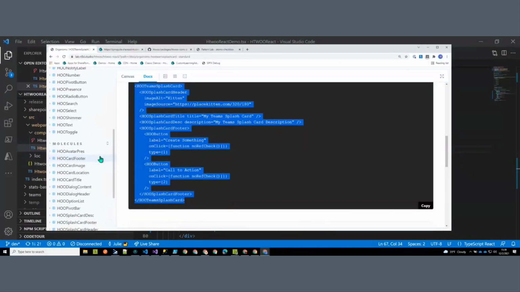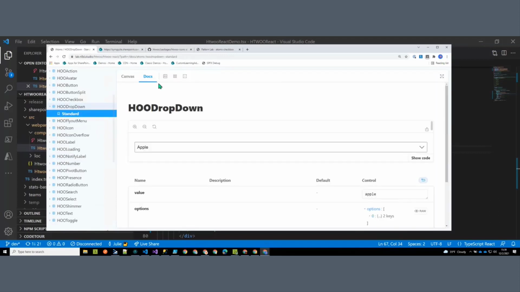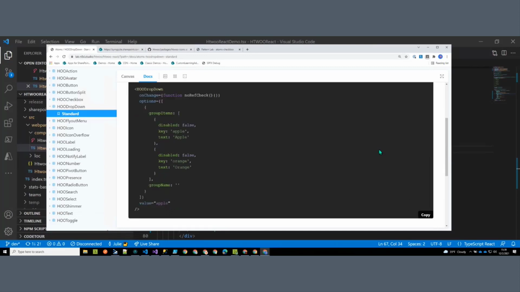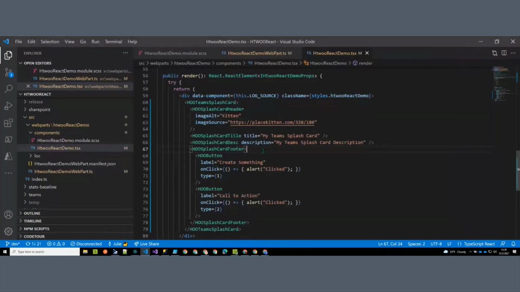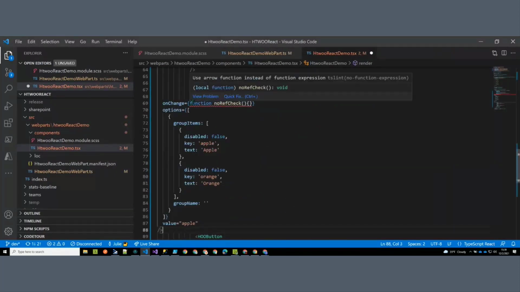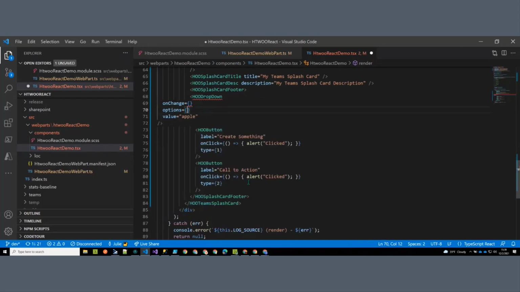So if I come back over here and I go up to drop down, this is one of our more complicated controls, and I show the code for this. Here is our drop down, and so we have the options, the value. There's one piece that's missing from these docs. I'll show that in a minute. So we copy that out, and let's say we want to put our drop down here. We can set that after.